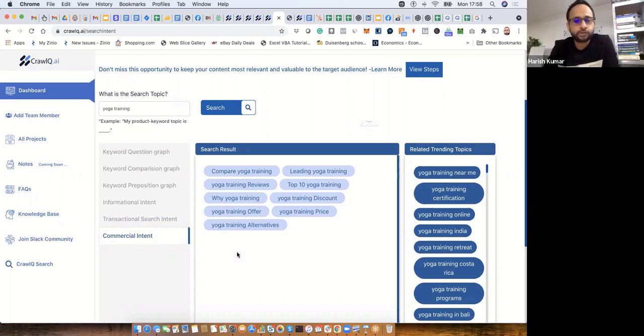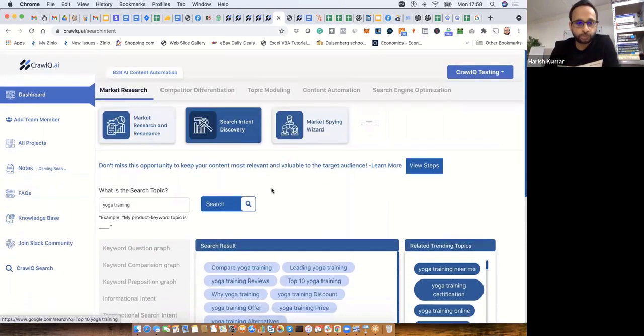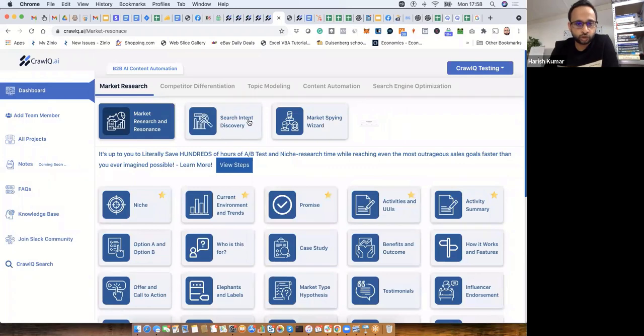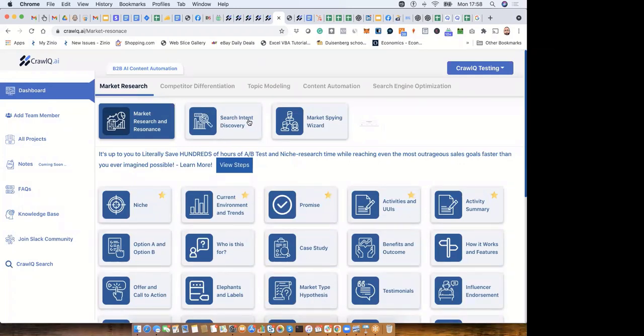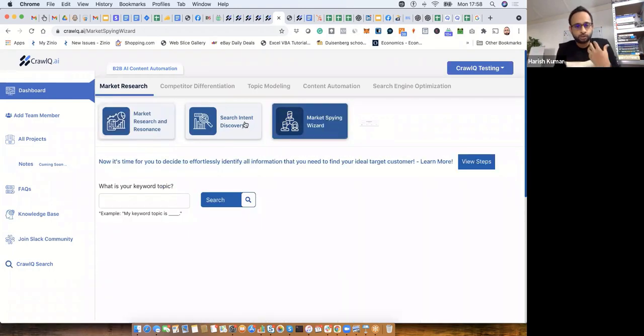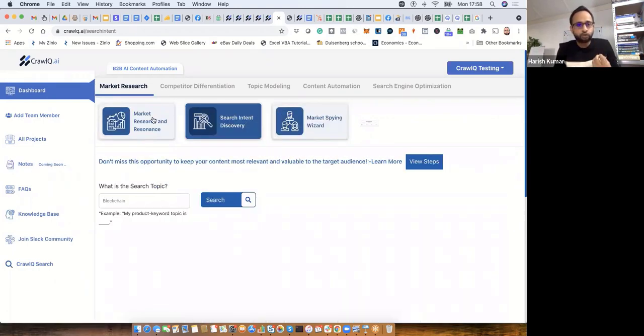Yes, it's suggesting more research to narrow it down. So before you jump into full-fledged market research, which I started with in my UI or tool, first the market spying wizard, search intent discovery, but people were lost before they reached the market research. So I now kind of hide them. But when you are new, you should start with this market spying wizard, search intent discovery, then come to market research.